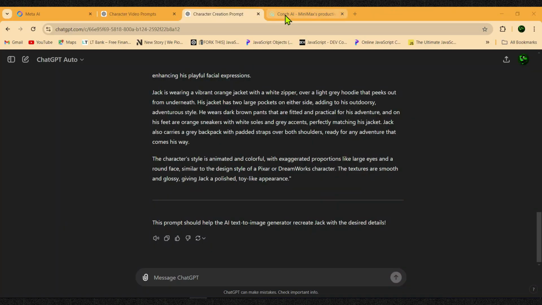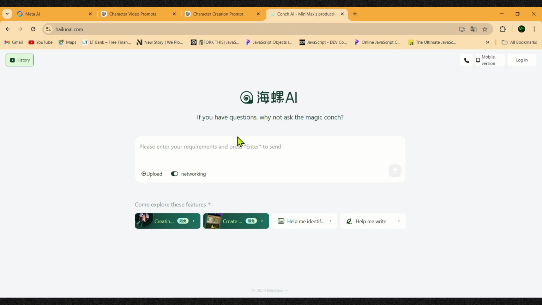Alright, the moment we've all been waiting for is finally here. It's time to generate our video with consistent characters. To generate your video, just head over to hiloai.com. This text-to-video model, also known as MiniMax, just became available for public use, and right now, it's free. But heads up, if you're watching this video in a few weeks or months, it might not be free anymore. Trust me, this model is incredible, and it's definitely not going to stay free for long.